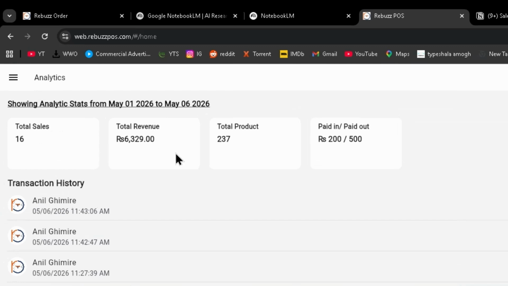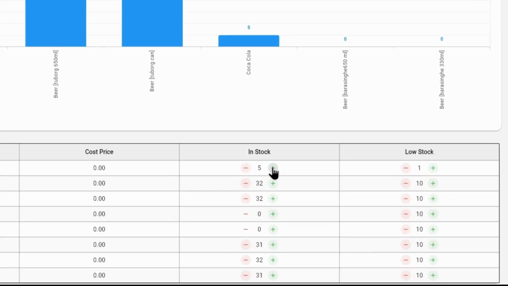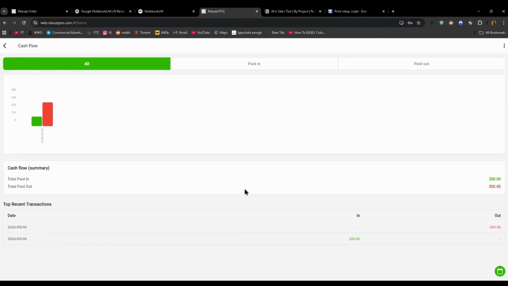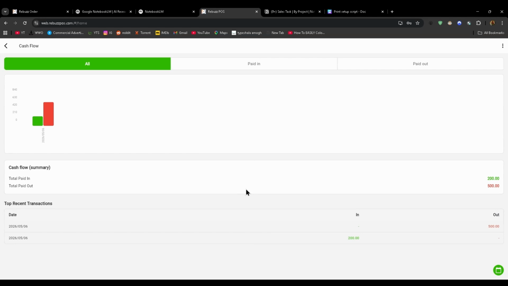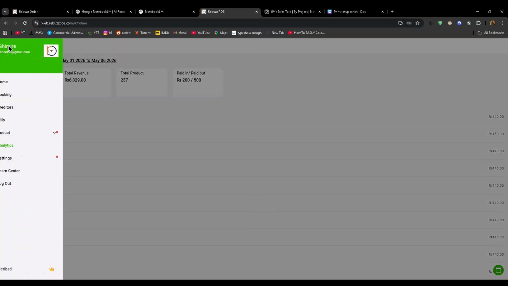To manage your inventory, tap Total Products. From here, you can view your stock levels, add items, or see what's running low. Use the Paid In and Paid Out section to track any cash moving in or out that isn't from a sale. These reports give you a clear picture of your business, helping you make better decisions for your growth.